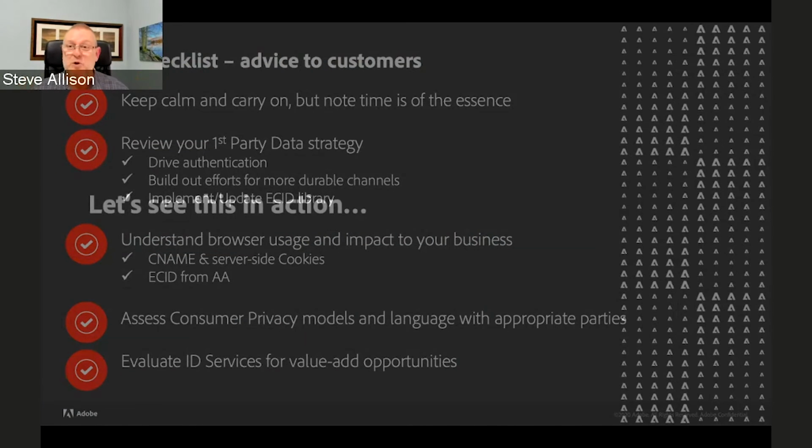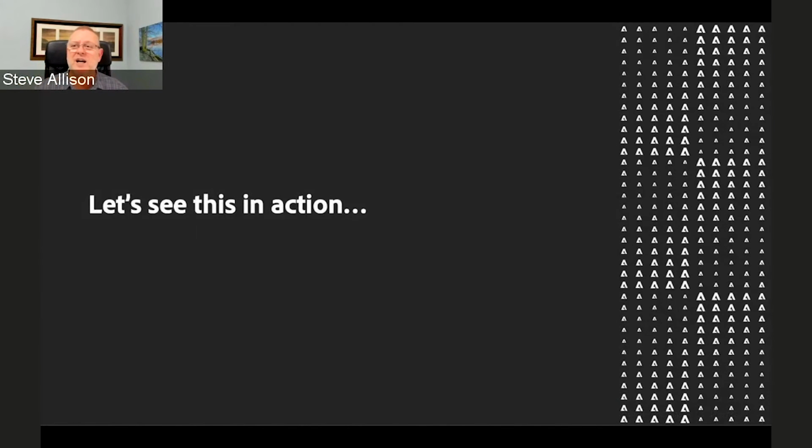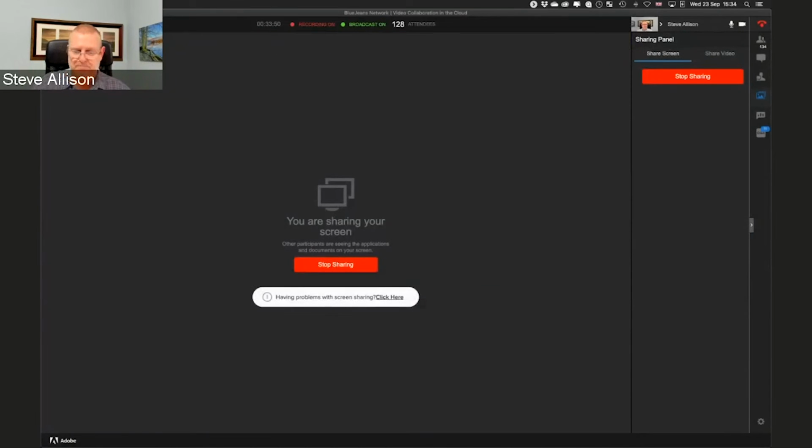Okay, enough talk. Let's have a look at this in action. I'm going to hand over to Wouter now, who will take us through a real-world case and real technology and allow you to see some of this stuff in action. Please continue to put questions and anything else in the chat. Otherwise, Wouter, I'm going to hand over to you.